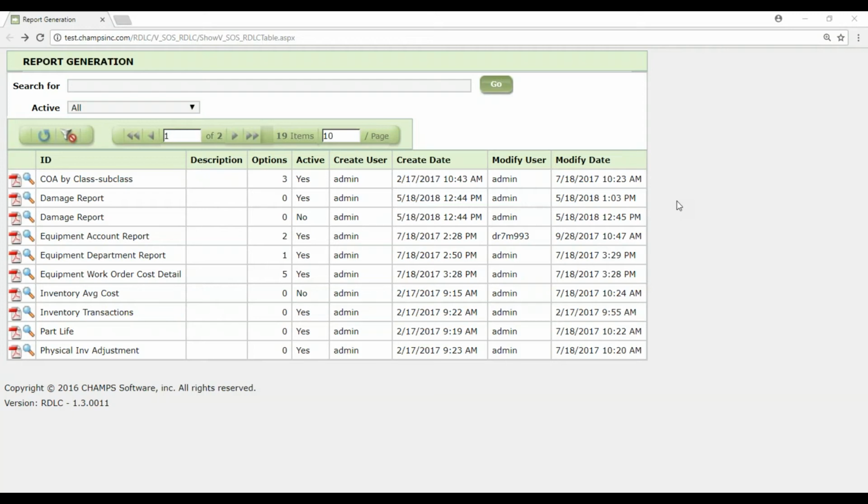And you'll notice a couple of icons here. The PDF icon is going to run a report without any parameters or filters. So it's going to go and just pull back everything that it possibly can that report's looking for. And sometimes that's great. It's just what you want.